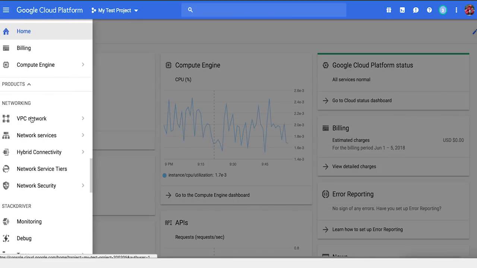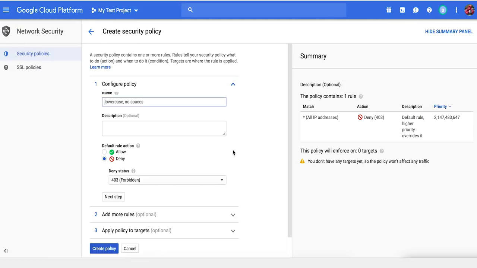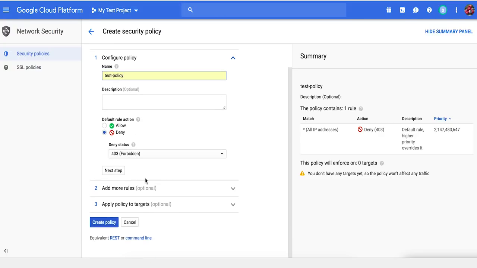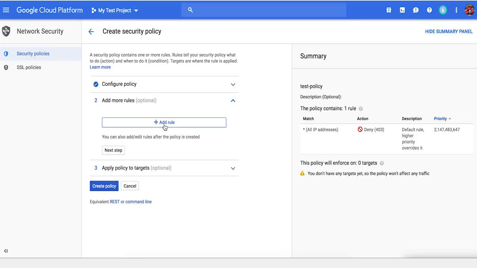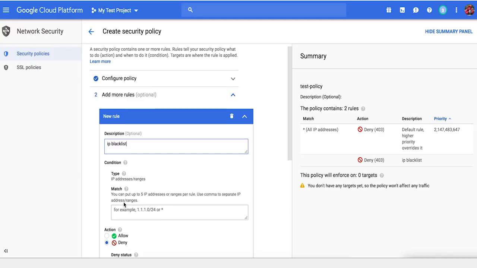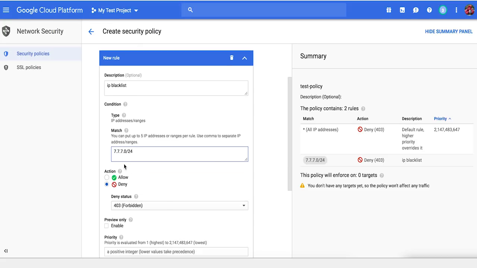On Google Cloud Console, choose Network Security under Networking and then Create Policy. Give your policy a name. Select the rule action from Allow and Deny. Then add rule. Give your rule a description. Under conditions, choose a type. Right now under the beta release, you can select IP address ranges. Provide the matching criteria with IP address range and select the action allow or deny.